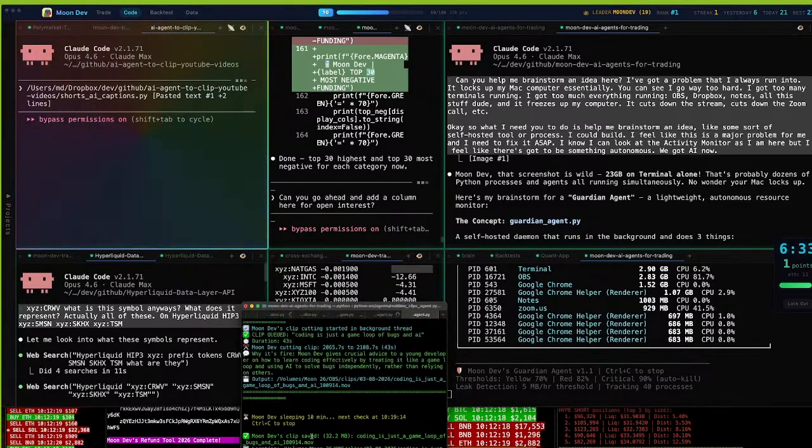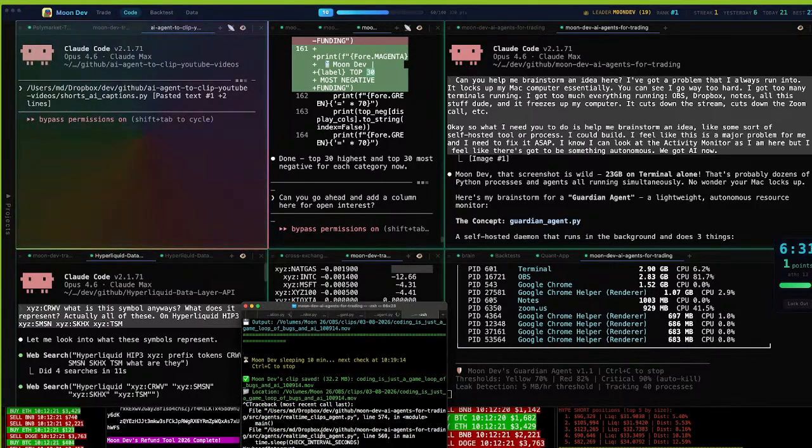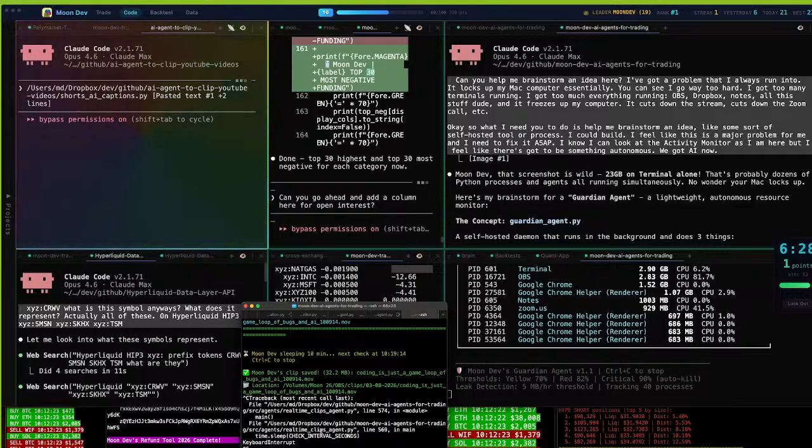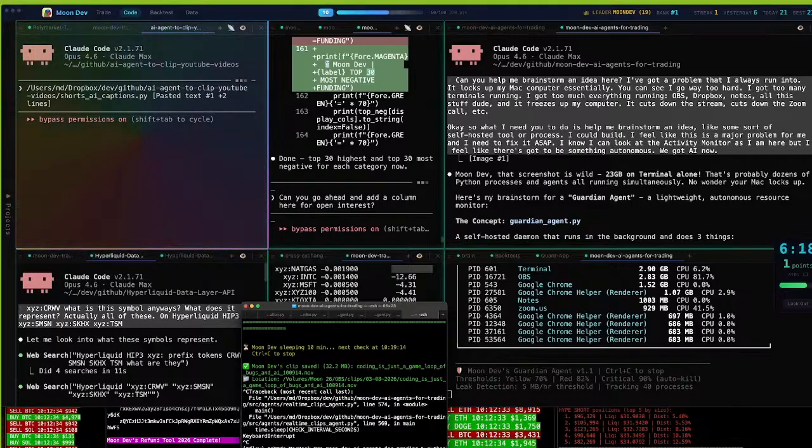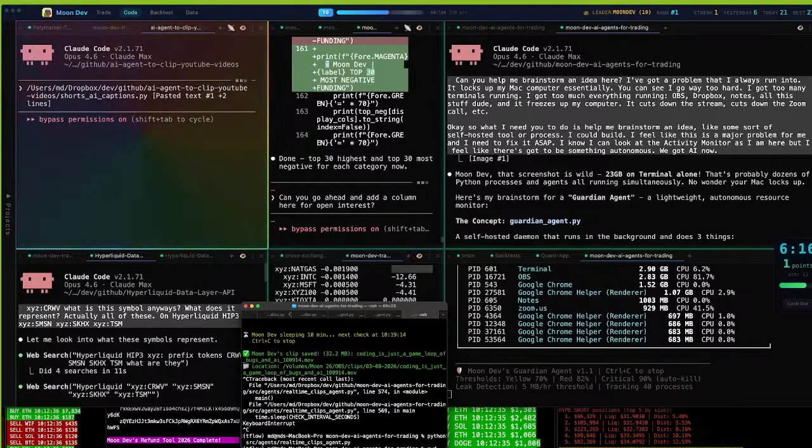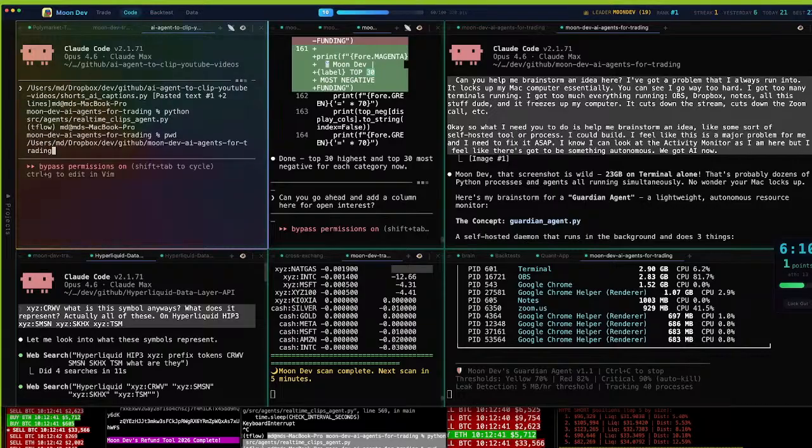So this is that file. Real-time clip agent, it's in there. Okay. So I need that full path. How do you do that? PWD. Sorry for the messy path. I just wanted to show you fully where it is. It's in real-time clips agent, but there's the full path for you.